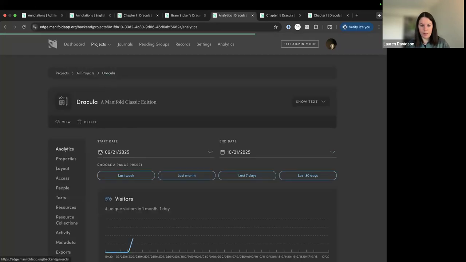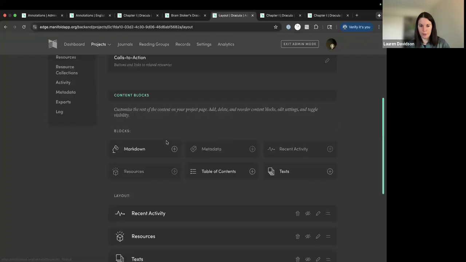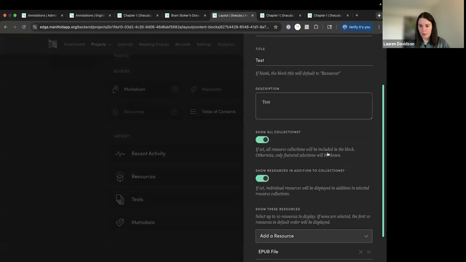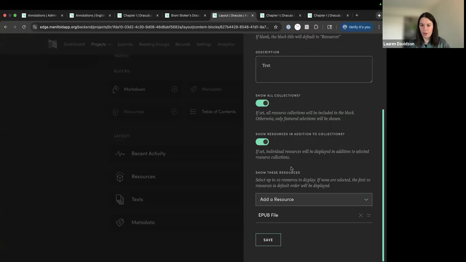And then also in the project itself, when I go to the resources content block, there are some new options here. So this will be for the project homepage. I can say show resources in addition to collections. So you can turn this off if you only want to show project collections or resource collections on the project homepage. You can do that.